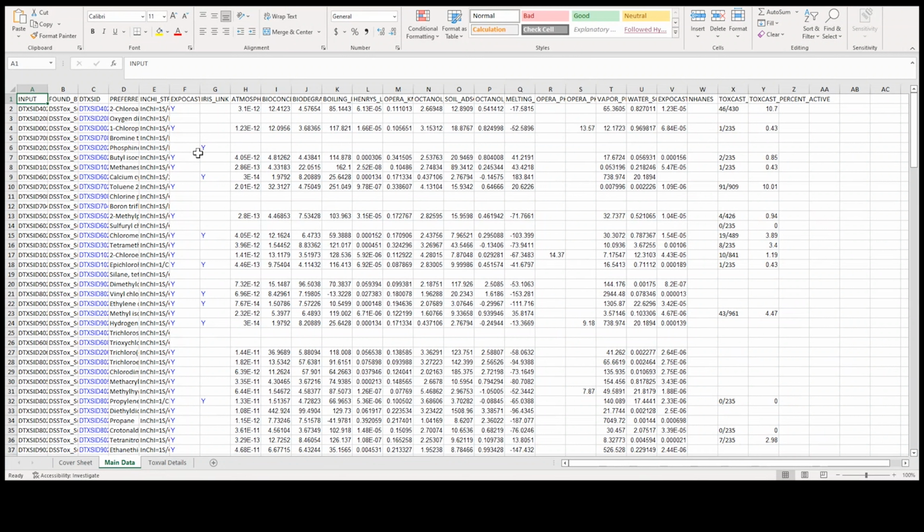Note that if you chose to export this as a CSV file, these hyperlinks will not be functional. Next, we have all of our OPERA predictions, then data on ExpoCast median exposure prediction, or NHANES, and then finally the data on the number and percent of active ToxCast assays. We also chose to include the enhanced datasheet for ToxValDB. You can see this is available as a separate tab.